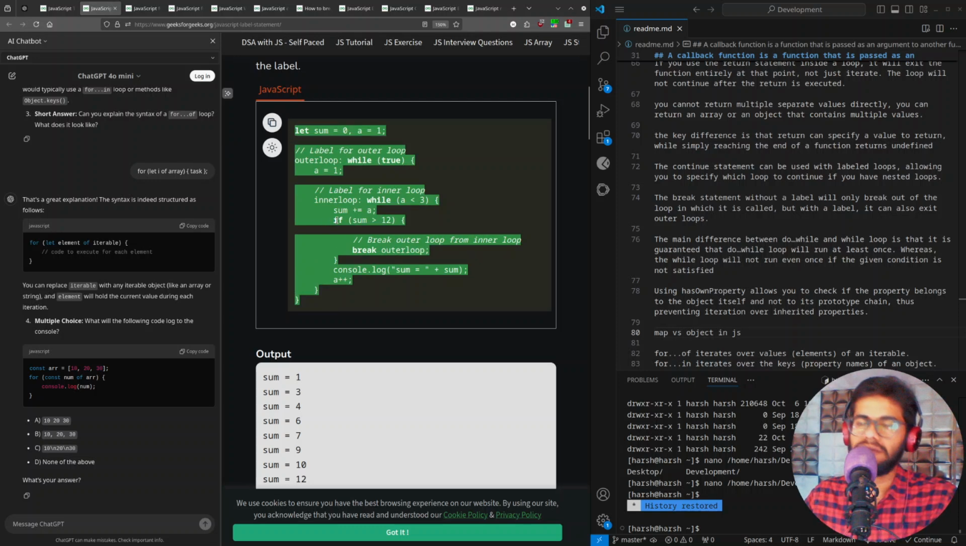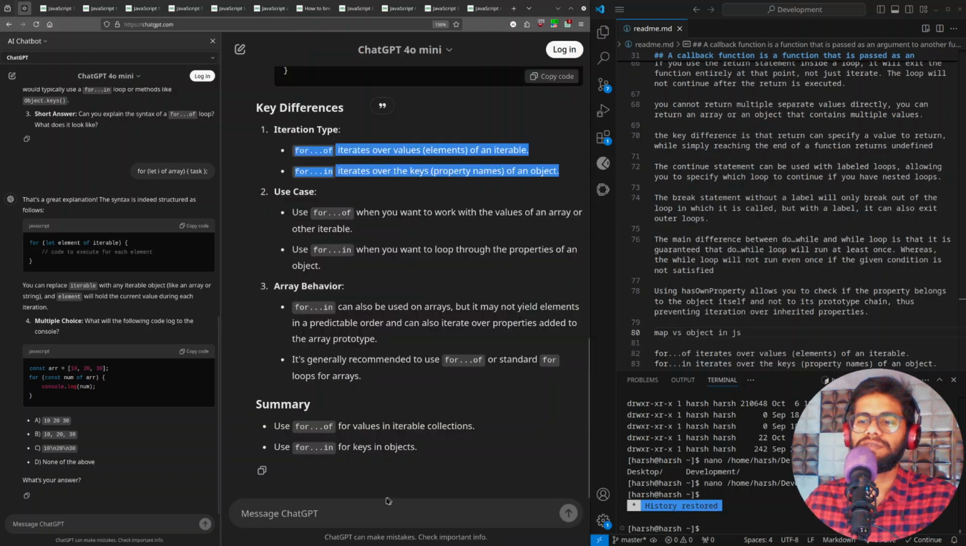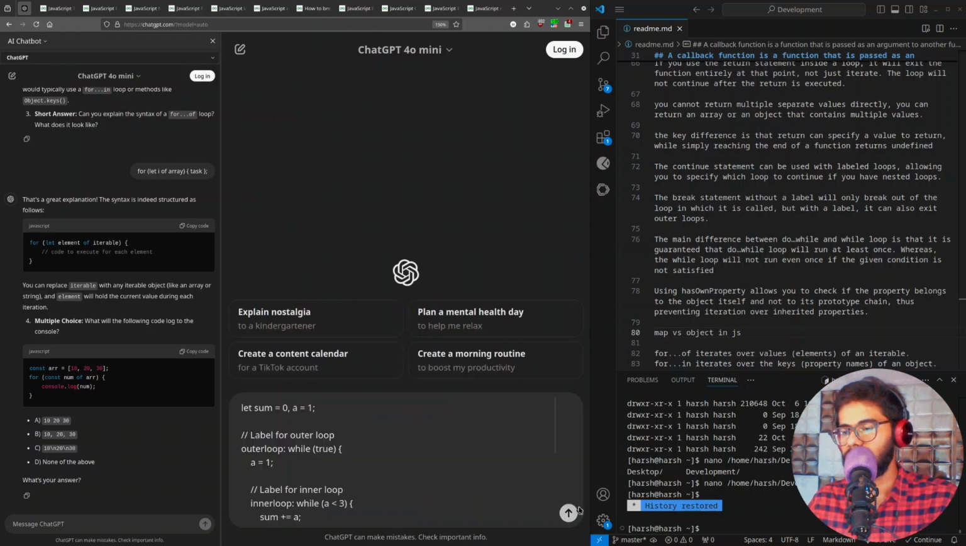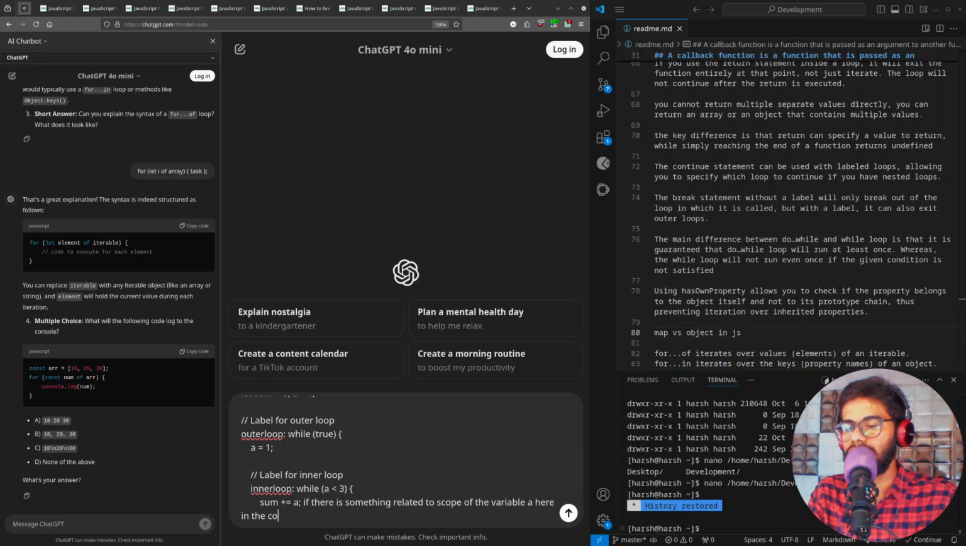I think we should study this block of code using ChatGPT by opening a new chat, asking it if there is something related to scope of the variable a here in the code.